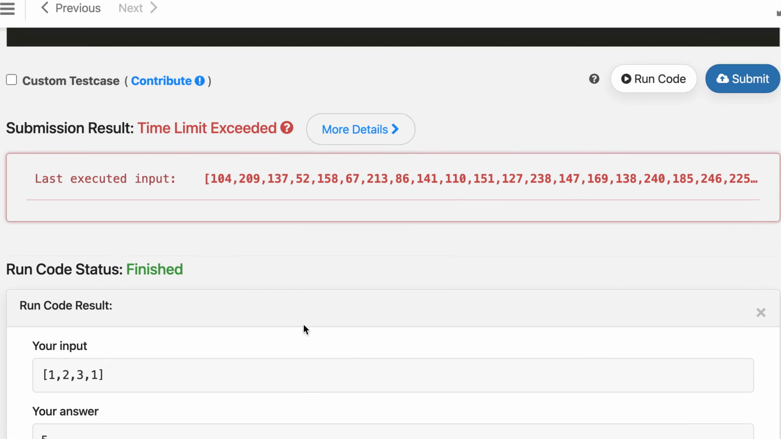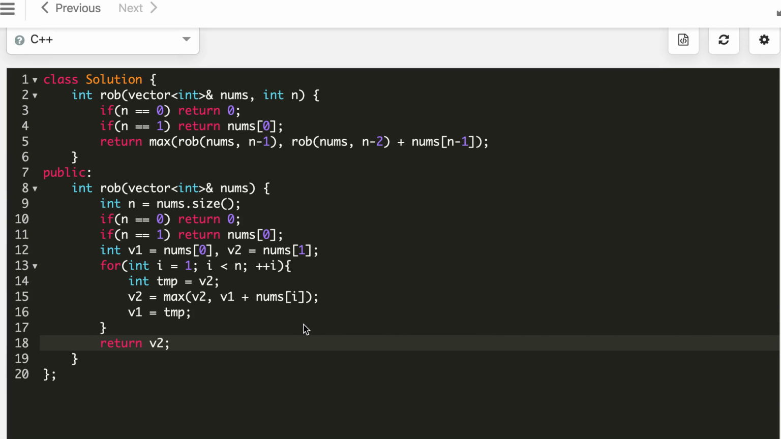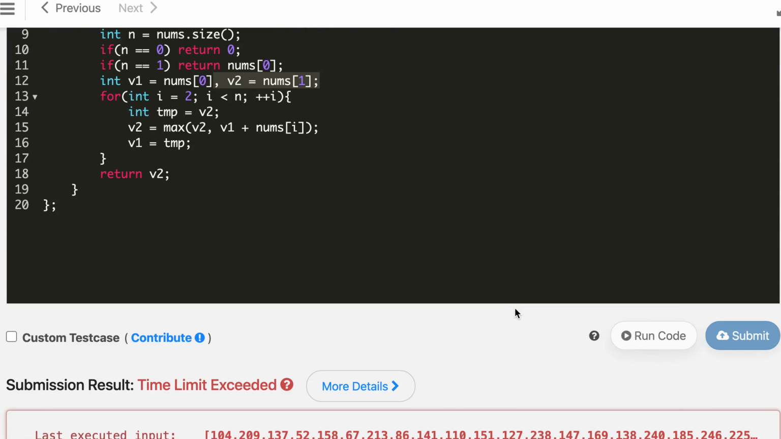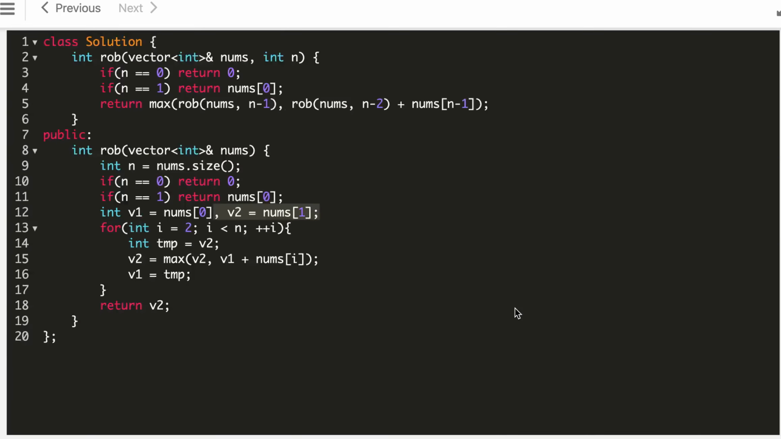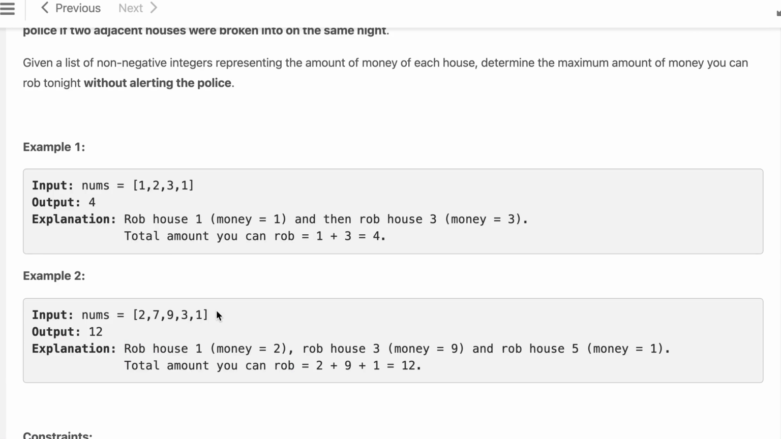So our answer is one more. Why? So we have solution till 0, 1. So we have to start from third element. Till 2 we already have this v2. So let's see if it fixes or not. It should. Now our answer matches. So let's try it on this example.